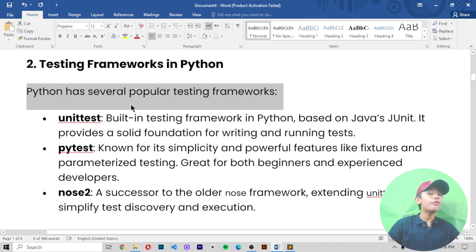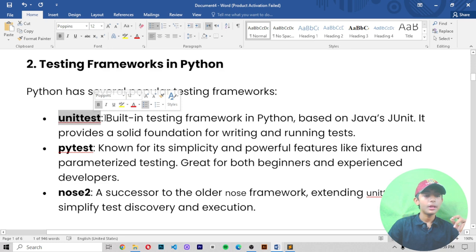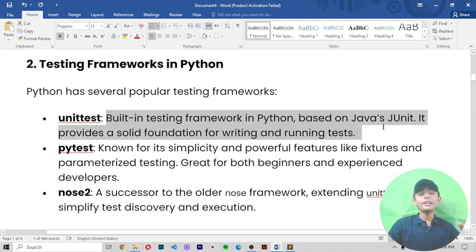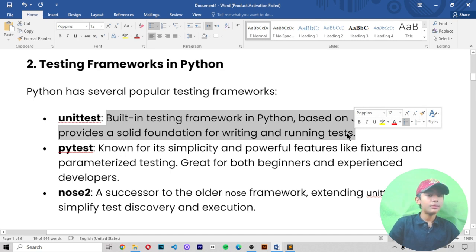I'm telling you about four popular testing frameworks. First is unittest. It's the built-in testing framework in Python. It's based on Java's JUnit. It provides a solid foundation for writing and running tests. Okay, unittest is the first.